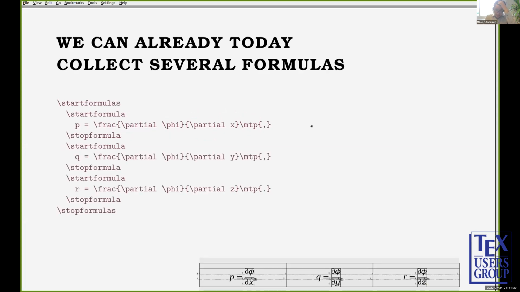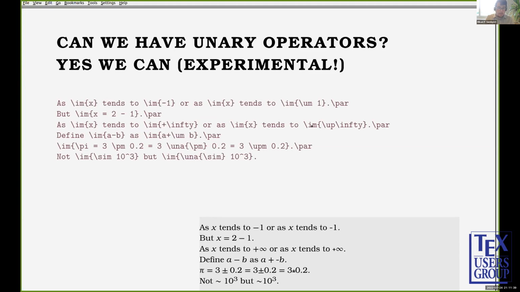We can also add start formulas, and then we will have equal columns with all the formulas. That's also something to set up probably. This is new from yesterday.